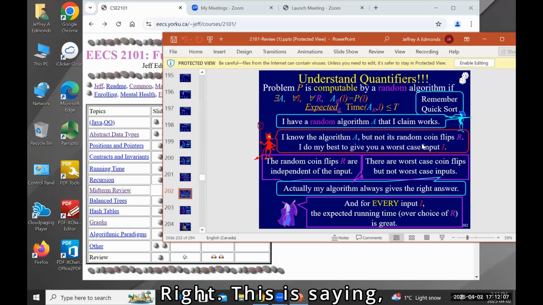Right? This is saying they're worst case coin flips, but not worst case inputs. So I can imagine saying, hey, in hashing, tell me what the worst case input is. The keys are the input. What's a worst case input? You'll say, there's not a worst case input. All the inputs have the same badness.